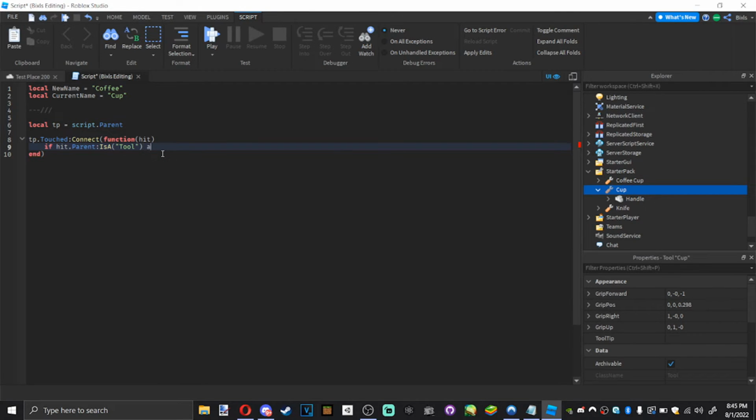So the next thing we're going to do is hit.Parent.Name equals two equal signs current name, and then we'll add a then at the end and click enter, and this new end will come up at the end. And this just sees if this tool has the same name as current name, which is cup.